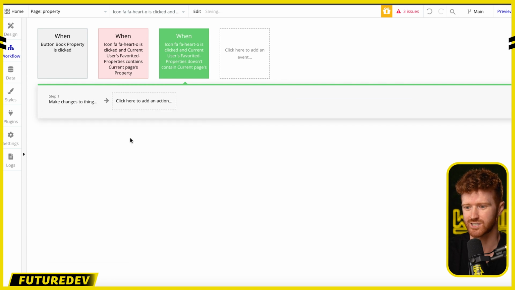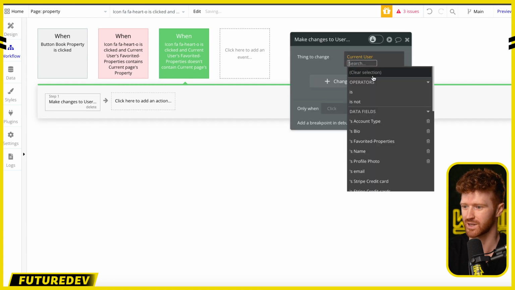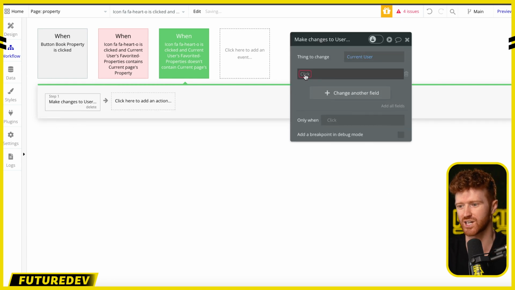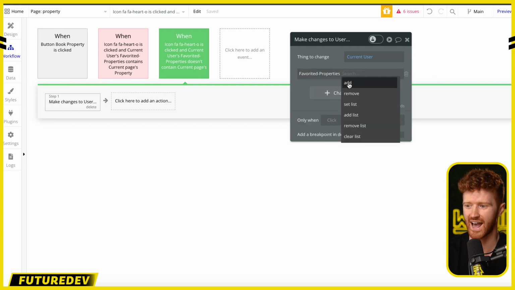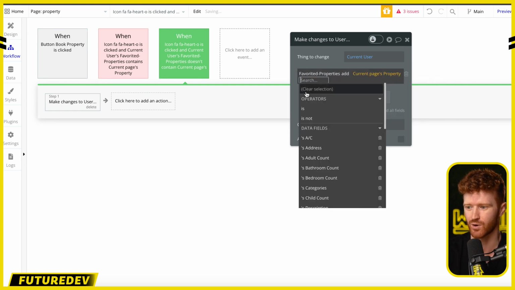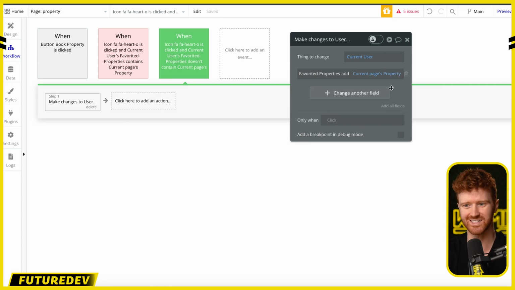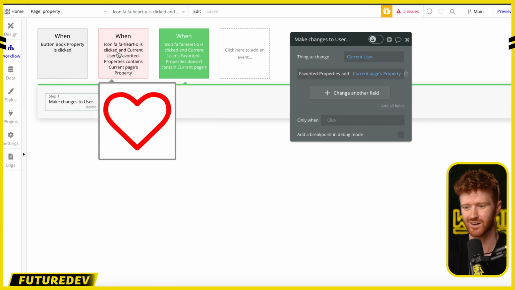Now we want to make a change to a thing. We're going to change something in the current user, and the field we're changing is that favorited properties. Instead of removing, we're now going to add the current page property. I hope that makes sense. It's directing based off 2 paths on the conditionals that you implemented when a user clicks that button.